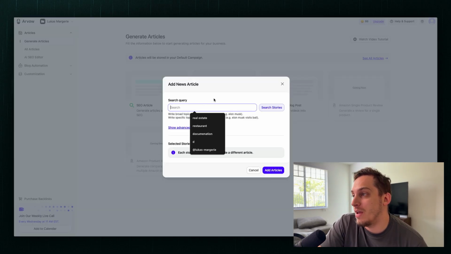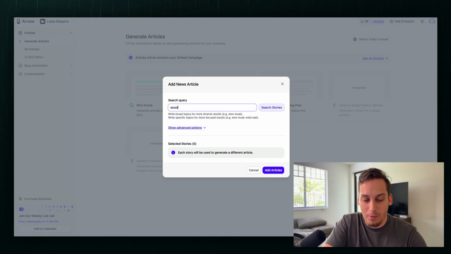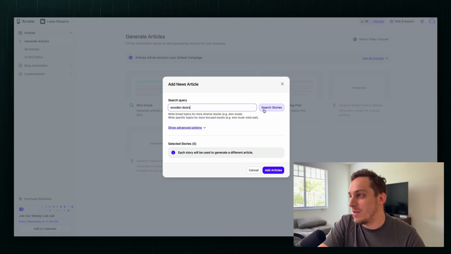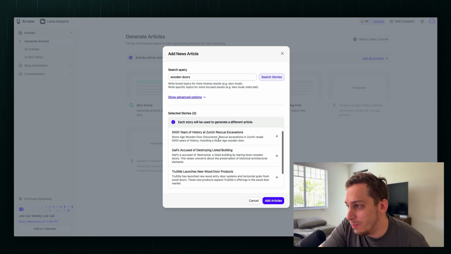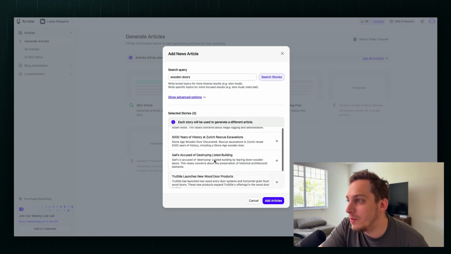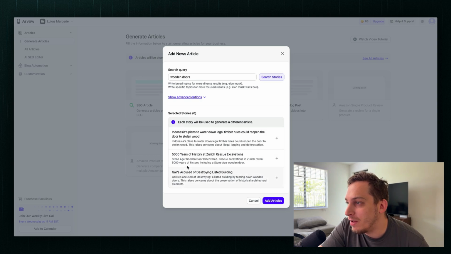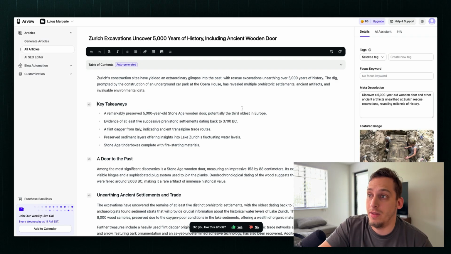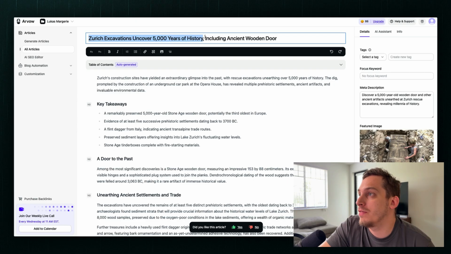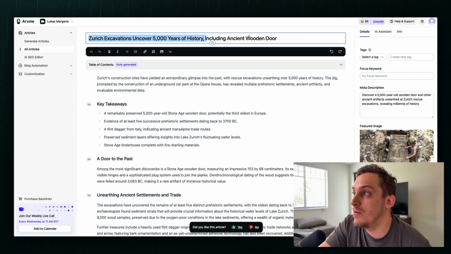So we can, for example, search for stories on wooden doors or something like that. Click on search stories, and we get a bunch of different types of real news articles based on wooden doors. I can see over here that we have a historic one, Stone Age wooden door discovered. So we can click on this, add the article, and then we can basically generate and edit the article, right? So we have this specific one, Zurich excavations uncover 5,000 years of history, including ancient wooden door.